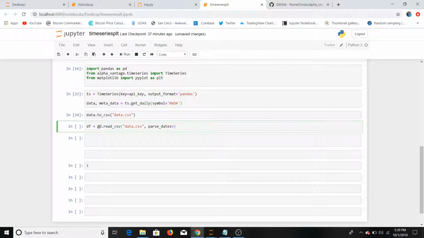So parse_dates is equal to, and then we have date, comma, index_col is equal to date. And what this index_col is doing is it is taking our date column and it is turning it into the index, so that is the row identifier.